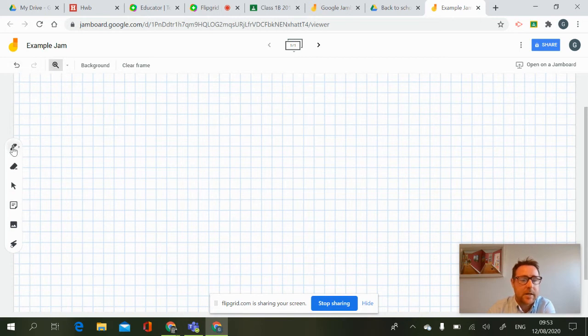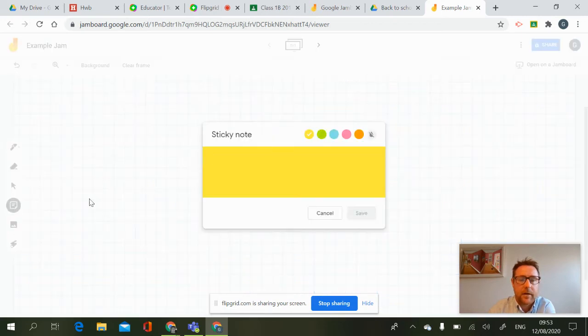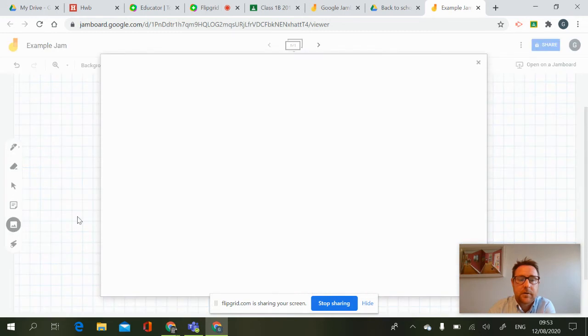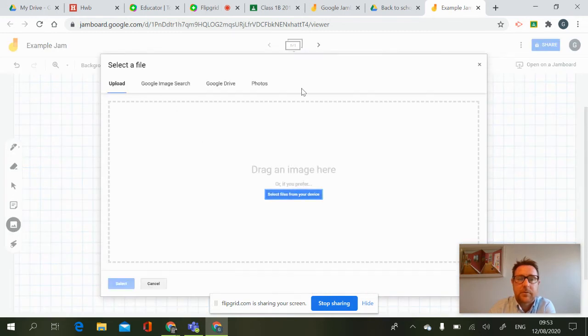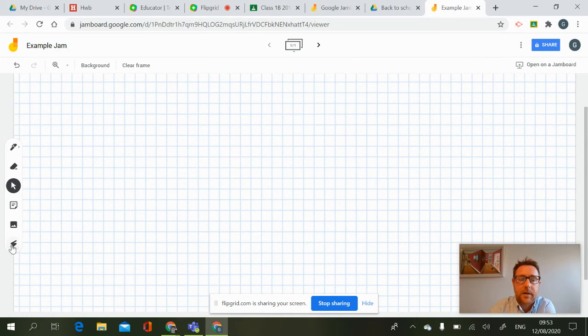You then on the right hand side have your different options for how you can write. So you've got different pens, erasers, you can select the items that are on there. Sticky notes, so if you're using it as post-it notes that you can move around or pupils can rearrange. And you can also add photos and pictures from the internet, and for anything that you're using to explain it. So if you're using Jamboard in your shared screen in Google Meet, you can use the laser pen to help you guide pupils around what you're asking them to look at.